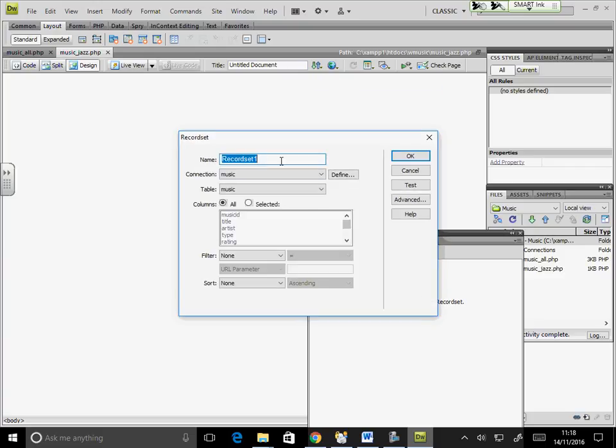But this time, it doesn't matter whether it calls it record set 1, because these are two different pages, right? If you do a record set on the same page, it will automatically name it 2. But because you're on two different pages, the first record set you make, it always names record set 1. Is that okay? Now here I'm saying music connection, music table, but I only want to see the title selected. I only want to see title and artist. Is that right? And I am also putting a filter which is type. I only want to see jazz music.